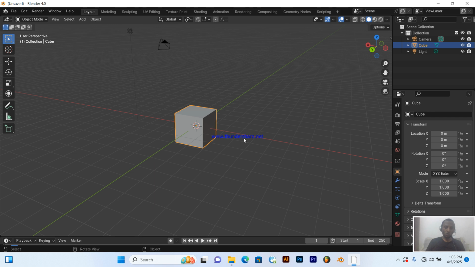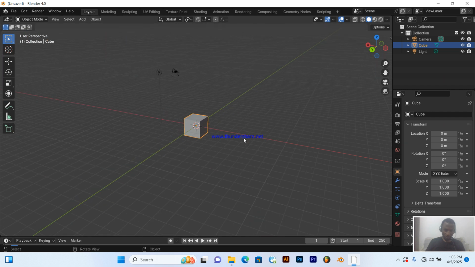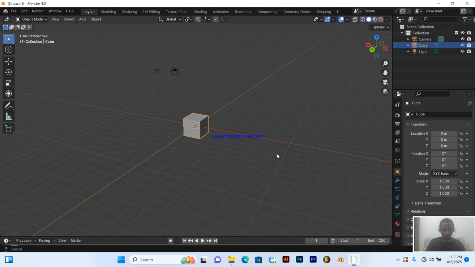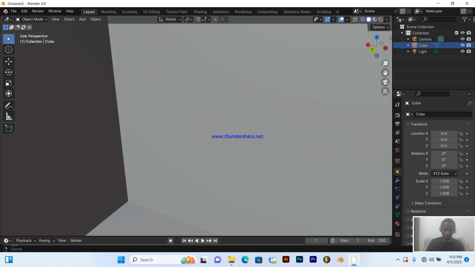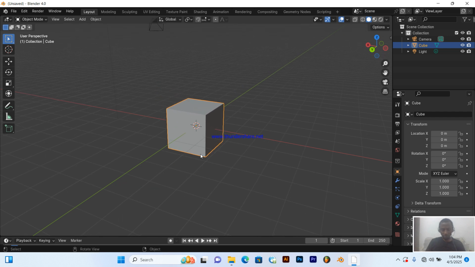Let us learn how to zoom in and out. Scroll the ring at the center of your mouse like this, so you'll be zooming in and out. Or you can hold the Control and the ring at the middle, then move your mouse up and down like this. Or you can use this icon, left click, then move your mouse like this. Left click, move your mouse.